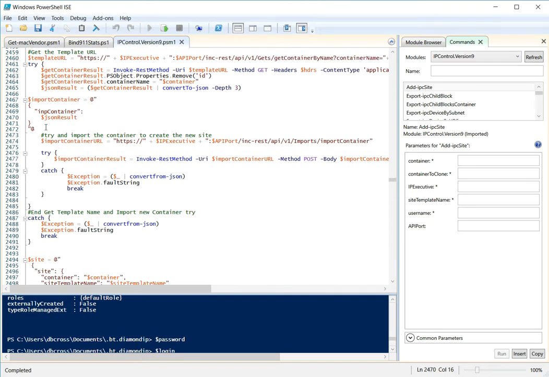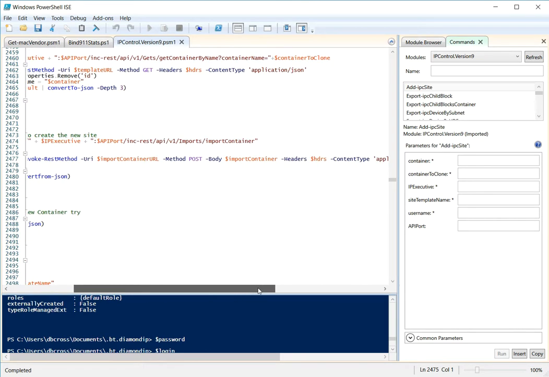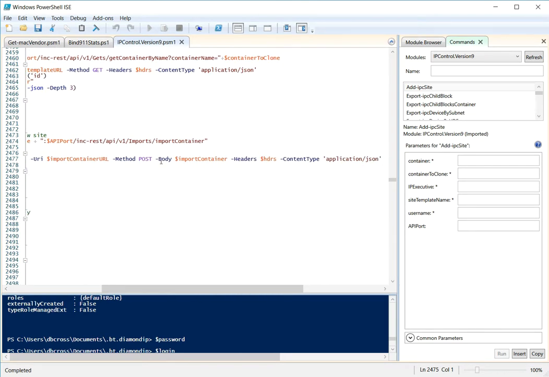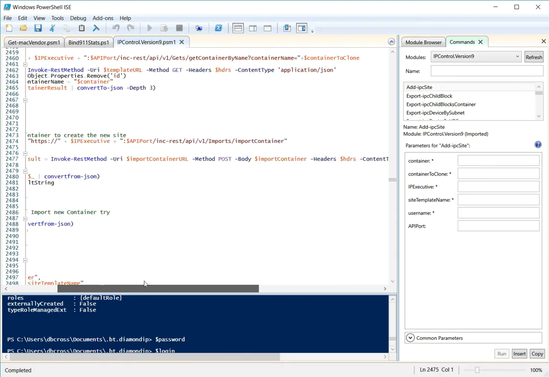And again, we're going to go back down into our import container, where we're then going to set the URL to tell it what the new URL for the import is, which we're going to pass into a try method for the invoke rest method, using the URI as that method, post as the method, and the import as the body. So we're going to pass in the JSON as the body, and the content type in the header should be the same.